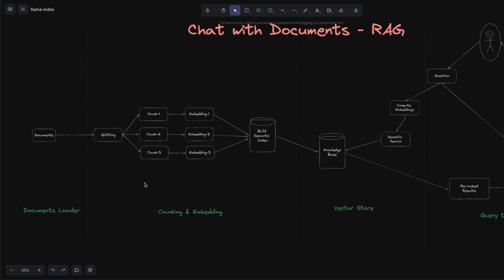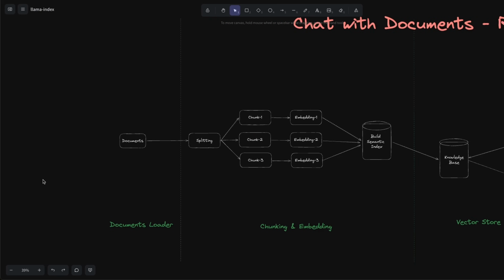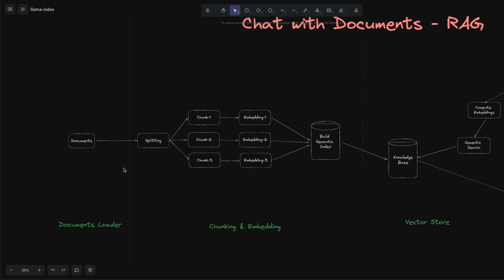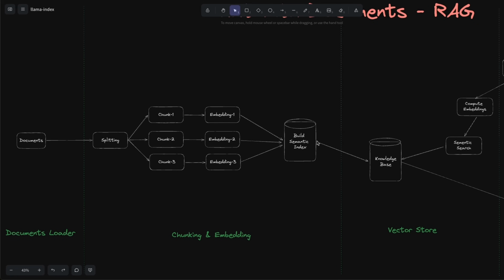So let me walk you through the basics before we talk about more advanced techniques. In the beginning, we have a document loader, which will load a document. So let's say you have a number of PDF files, those are going to be loaded. Then you want to split them into chunks because the document might be much larger than the context window of your LLM. For each chunk, we compute embeddings. Those embeddings are then stored in a vector store, which will create a semantic index that is going to be used for retrieval. And that becomes our knowledge base.